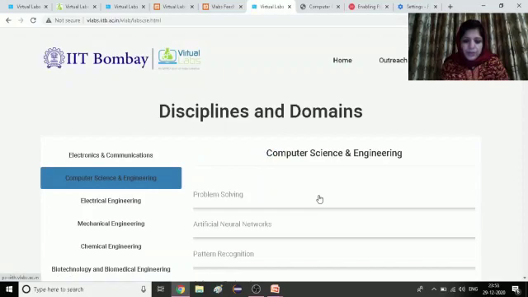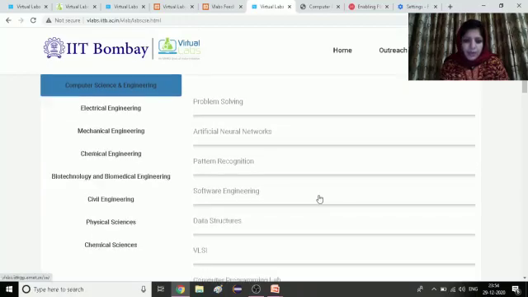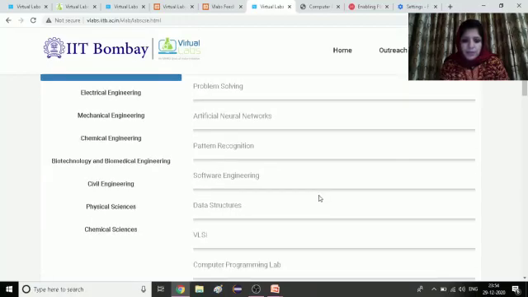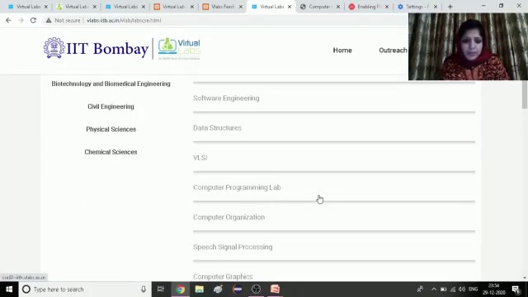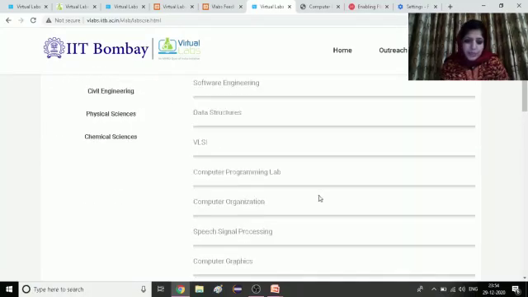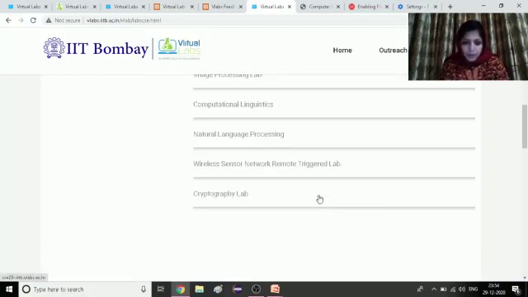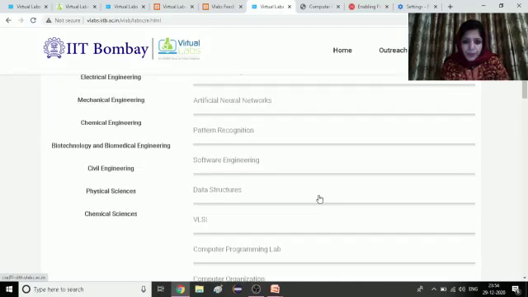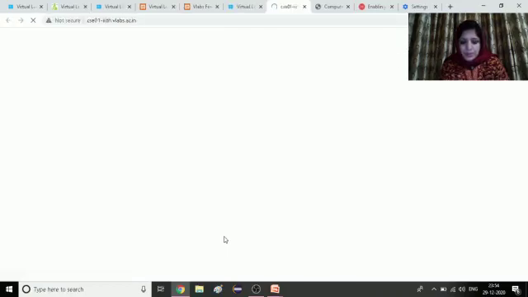Here you can see a number of labs are available, like the problem solving lab, the artificial neural networks lab, pattern recognition lab, software engineering lab, data structure lab, VLSI, computer programming lab, and few more. So we'll be selecting the data structure lab.